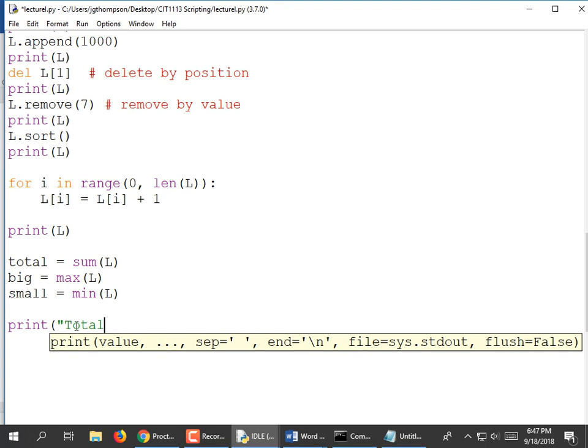Okay. So what we're going to do is we're going to say print total is all right. Total is equal to, and we're going to use curly braces here because what we're doing is a formatted print. Formatted print allows us to specify which values go into which place in a print statement. So total is equal to curly brace 0 in curly brace, comma, biggest equals curly brace 1 in curly brace, comma, smallest equals curly brace 2 in curly brace.